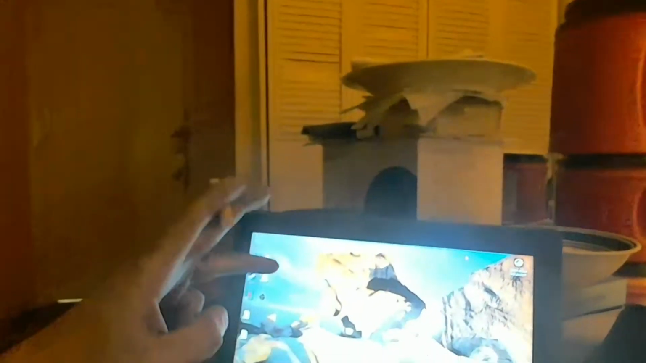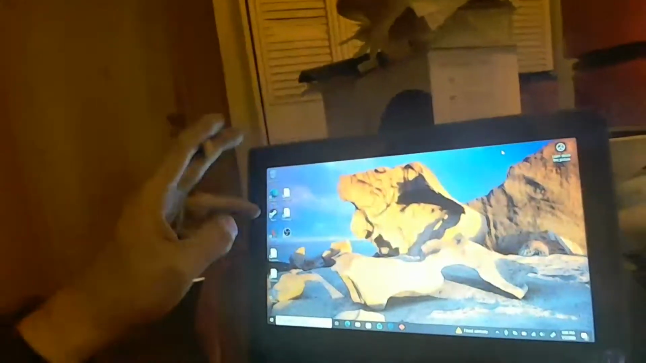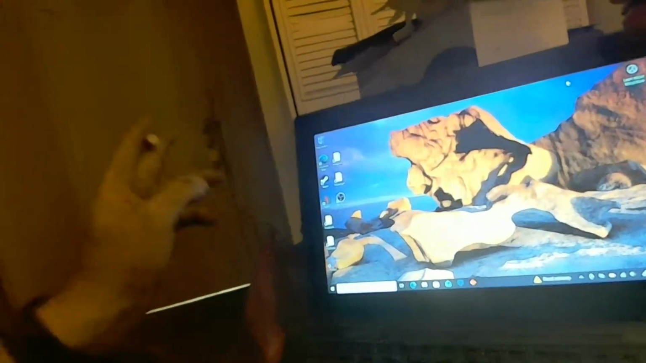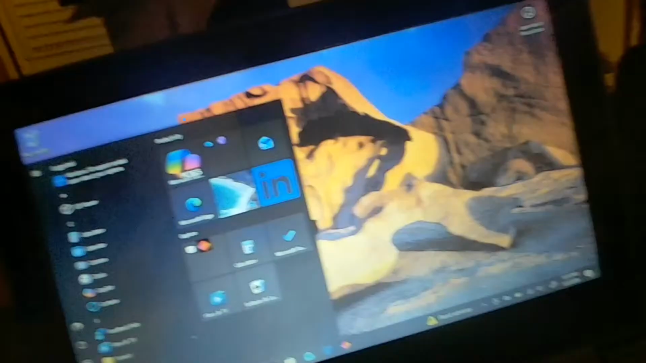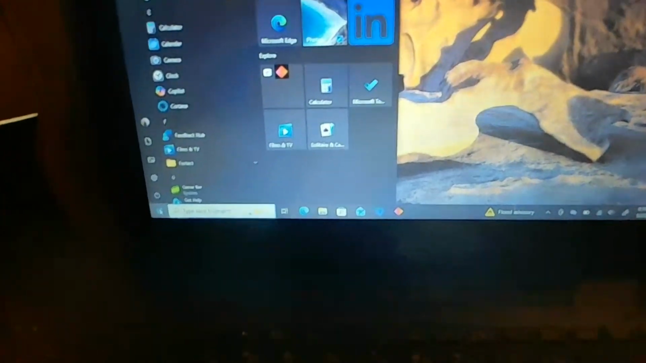So as you guys can tell, this is a Windows 10 laptop PC. And if you guys need further verification, there you go, guys. You can definitely see this is definitely Windows 10.